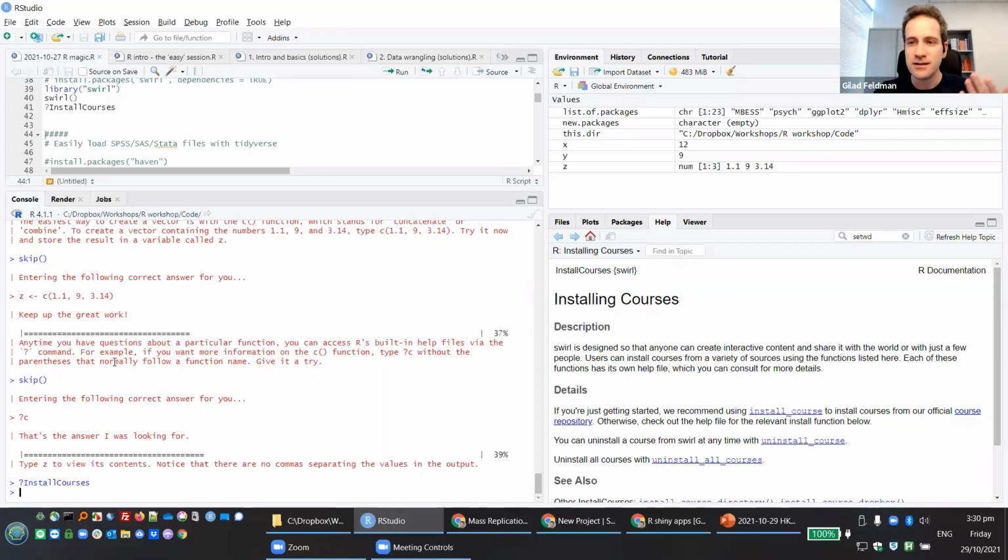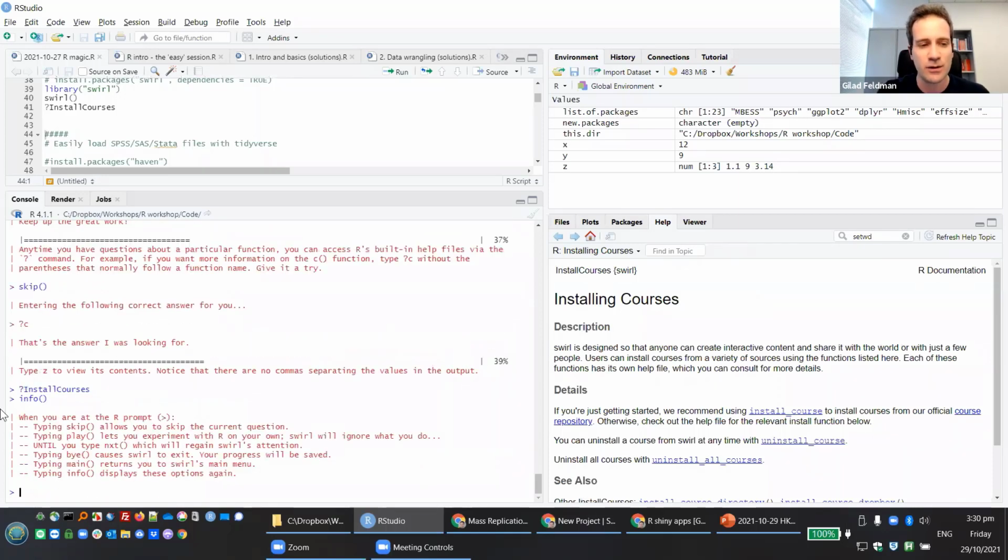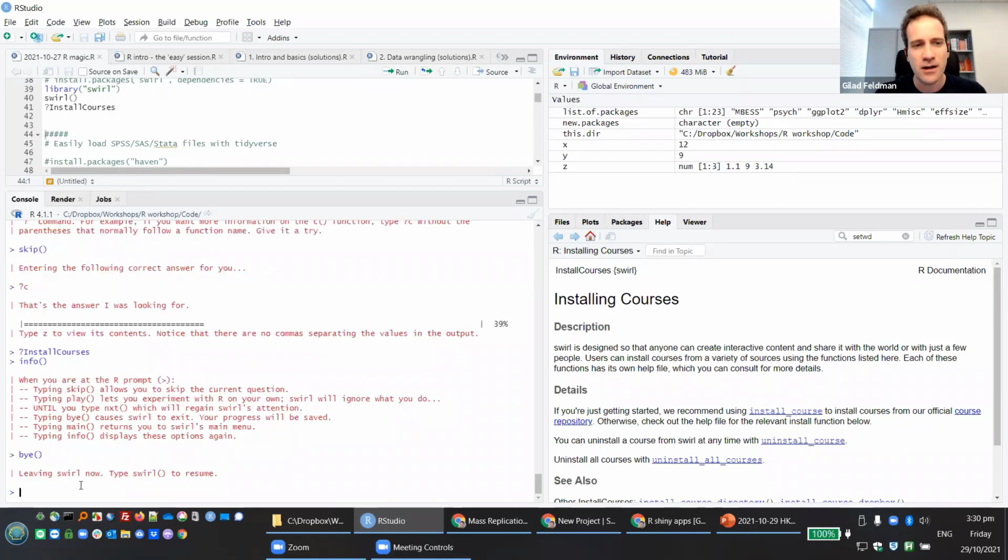Now, since we're still in Swirl, we want to know how to get out of here. So we do this info again. And now it reminds us that if we want to get Swirl to exit, we do bye. So we're going to say goodbye to Swirl. Bye, Swirl. Now, let's say that we want to go back to Swirl, we can do that.